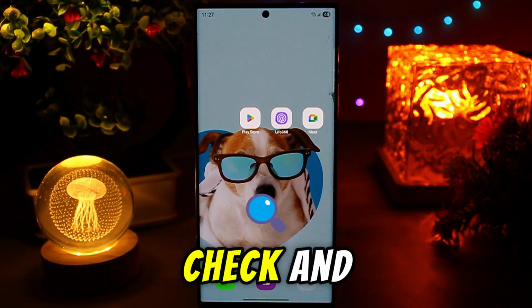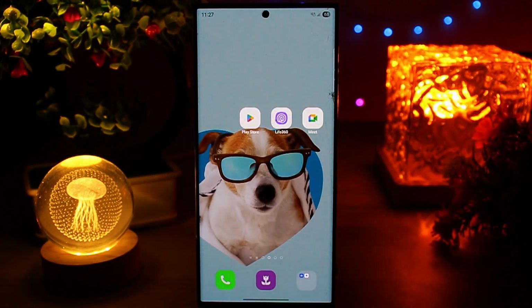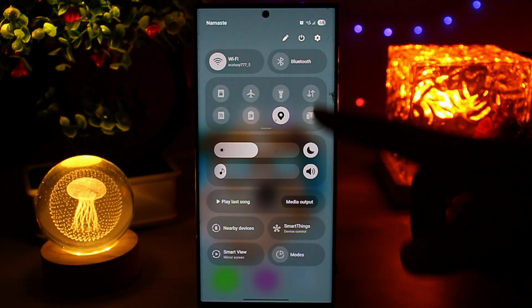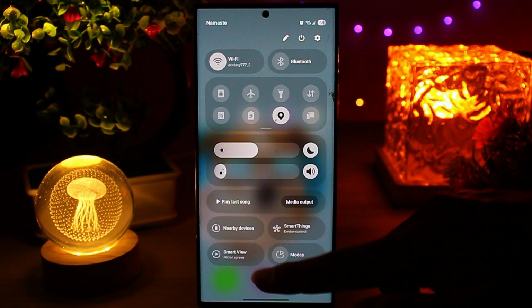First step is to check the internet and location setting on your iPhone. Make sure your device is connected to the proper internet. If internet is not working, try to switch to mobile data, and for your location, simply turn it on.